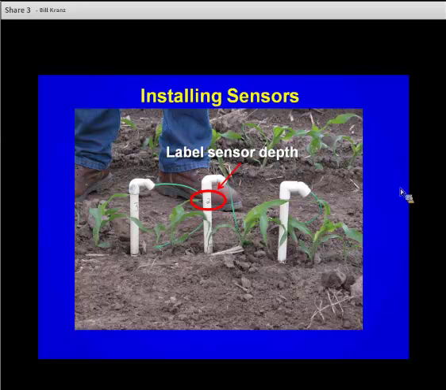You don't necessarily have to label the 1-foot ones. I believe that this one is labeled, but it's on the other side that you can't see on the one on the right. 1, 2, and 3, and the 4-foot one would be off the screen here.